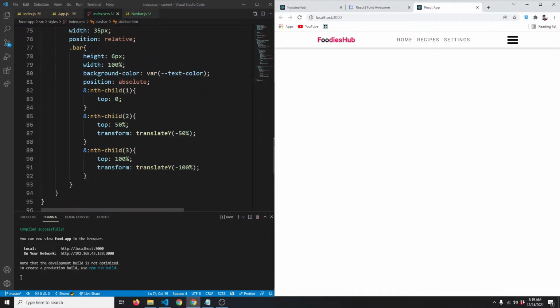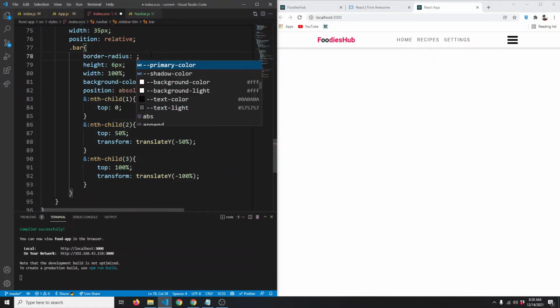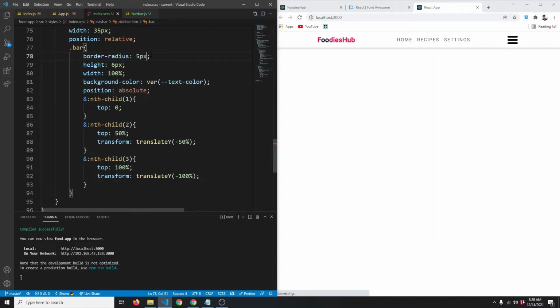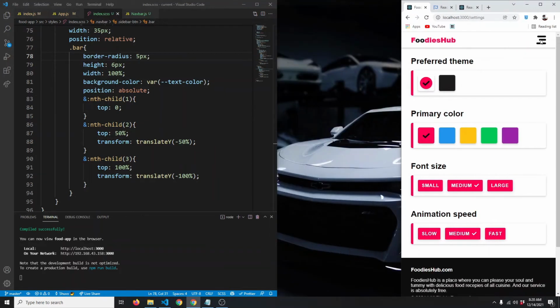They will also have some border radius. So let's say border radius, let's say 5 pixel. And now this is how they look. And if you want, you can leave it like this, but I decided to make some bigger than others. So as you can see, this one is a bit smaller and this one is a bit bigger.